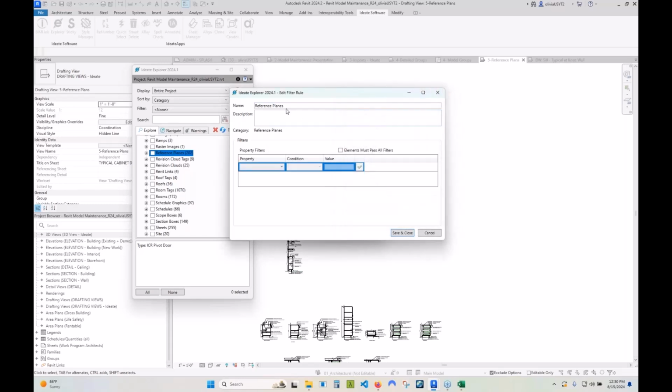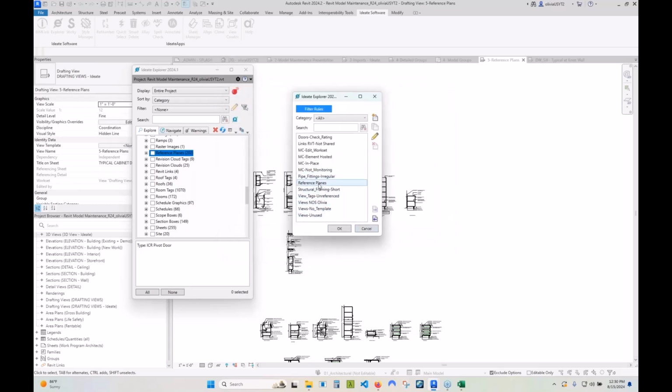And this goes for any element within the model. You can make these rules. For our demonstration today, I'm just going to filter by reference planes and just make it like that without any properties. So I'll hit Save and Close. And we can see our new reference plane.